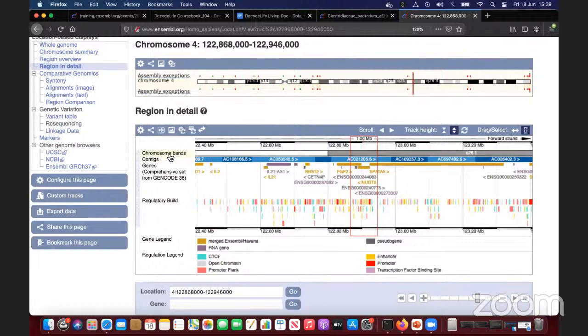Here we have a track for chromosome banding. Here we have our genome assembly track named contigs. This is basically our double-stranded DNA, and contigs are shown here as blue boxes of different shade. And then we have another track for genes, which are shown here as blocks. You can find the gene name under the block, and the gene orientation is indicated by this little arrow next to the gene name. We also have a track for the regulatory build, so regulatory elements, and you can find the explanation of those colors in the legend below.